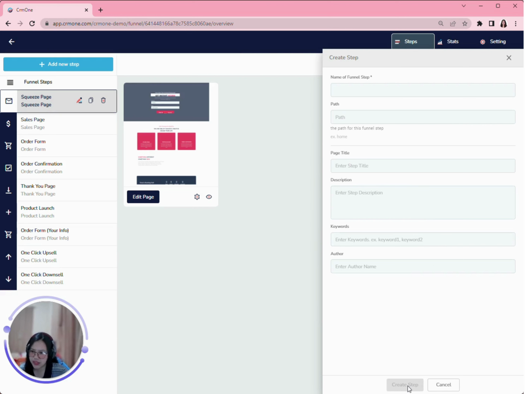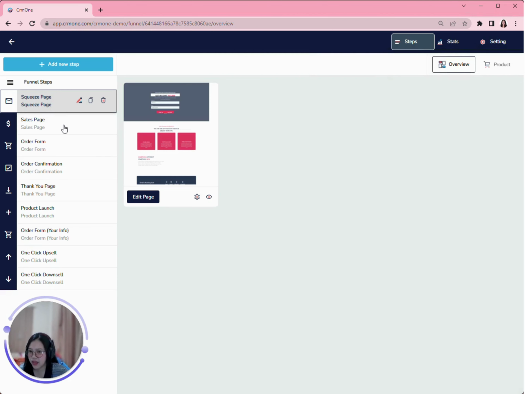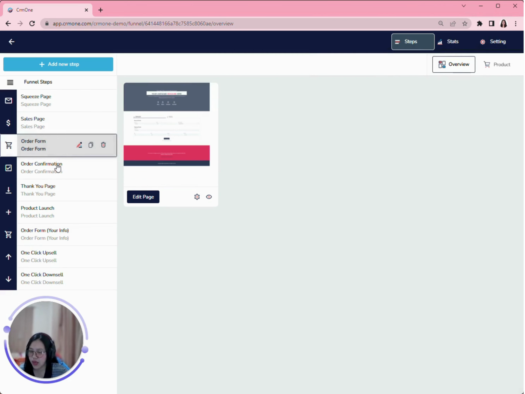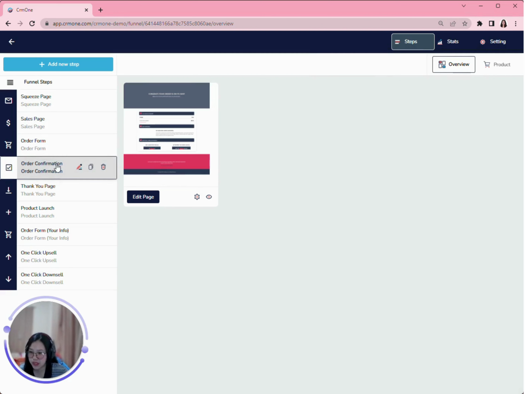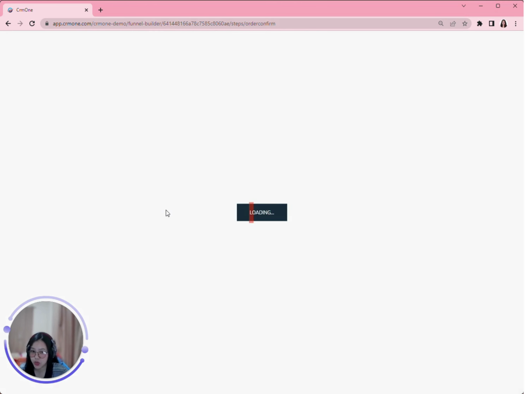But if you don't want to add a step and would rather edit the template, you can click on any of the funnel steps, and while clicking the funnel step, you will see the preview of the page. If you want to edit the name of the funnel, you can click this edit icon to update. If you want to edit the page, you can click this Edit Page button and a new window will appear.